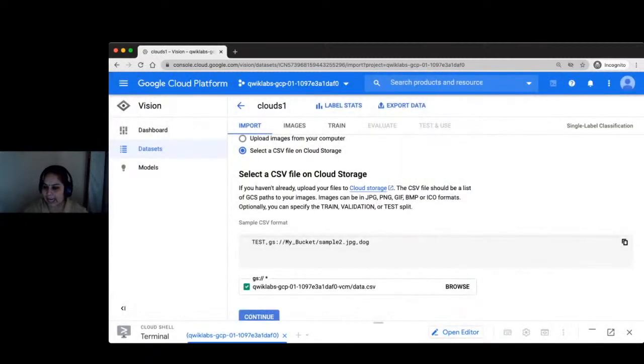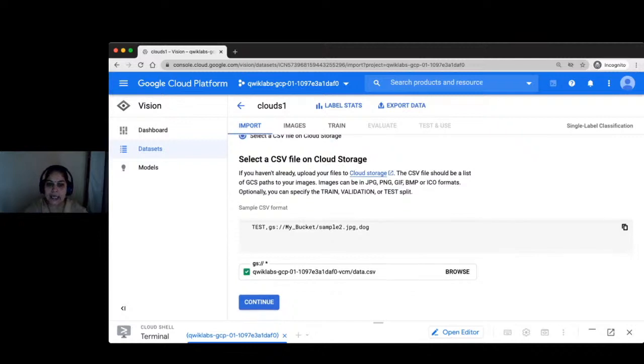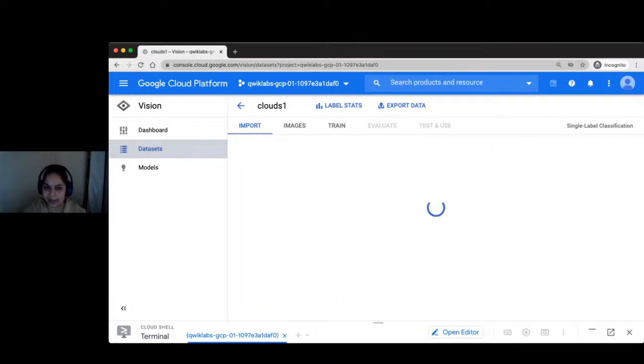Now once I select this file, you can see the continue button is enabled now. When I click on this continue button, my AutoML will start reading all the images from my cloud storage bucket and will start assigning the label given in the file to that image. Typically this process takes 3 to 5 minutes to complete. So to save time, I have already created a data set. So let me show you that data set directly.